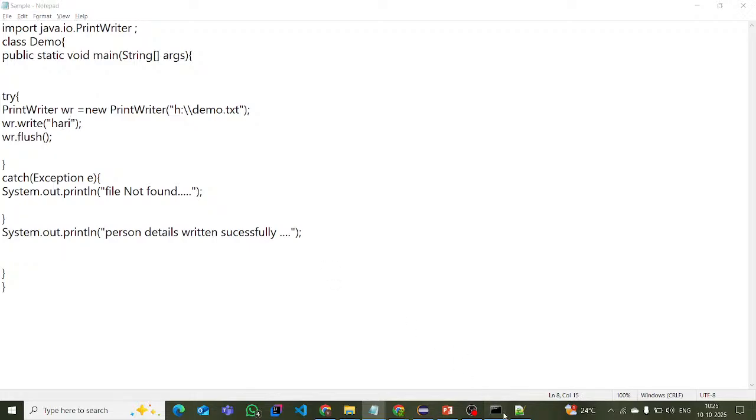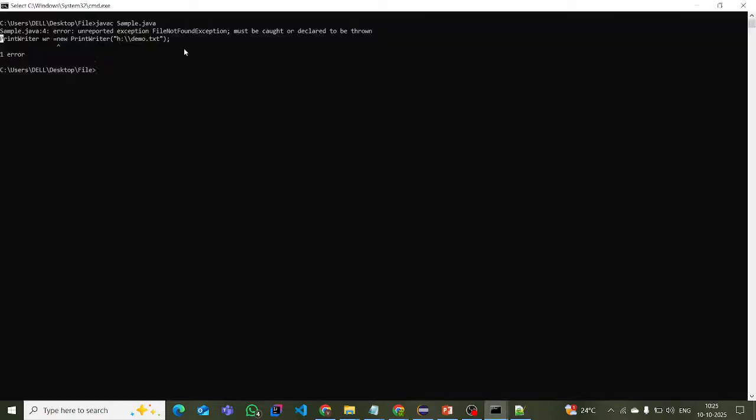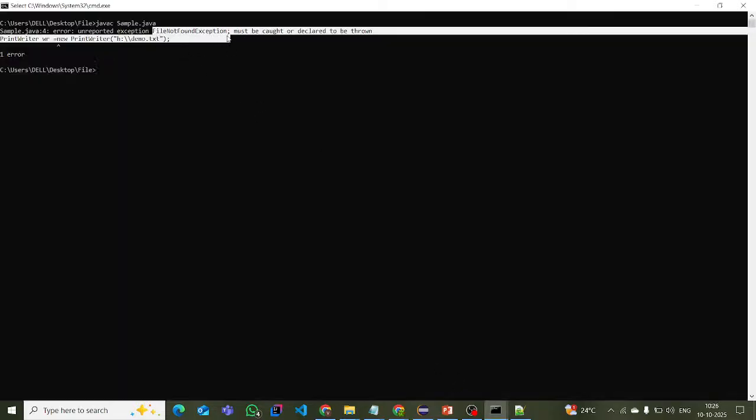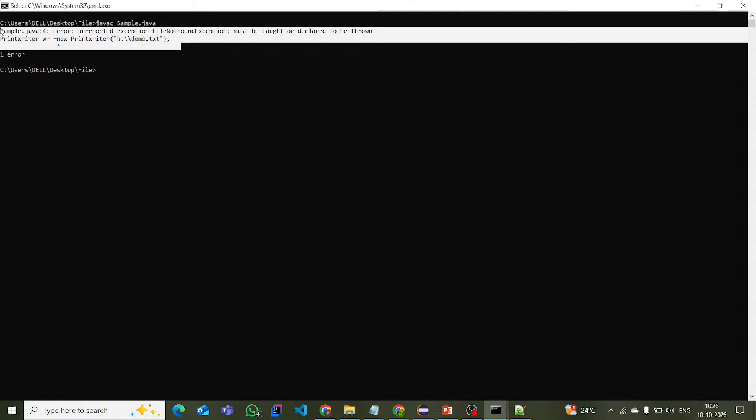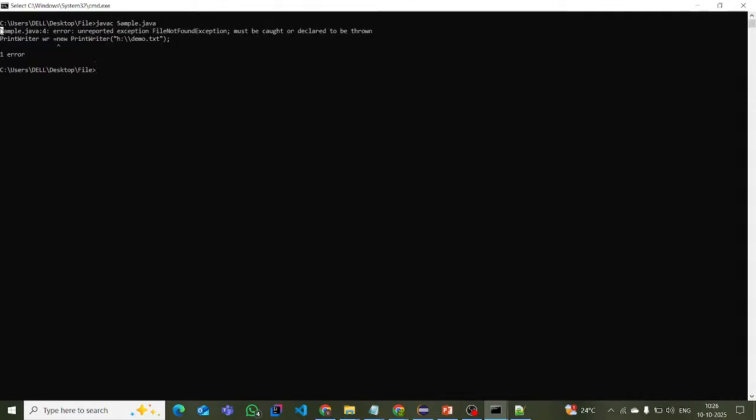So what am I facing here? FileNotFoundException. I have to handle it at compile time. See now, at compile time only I got this error in the notepad, right? Now let me compile this one again.